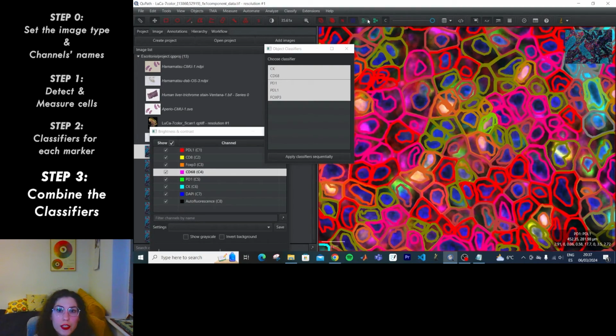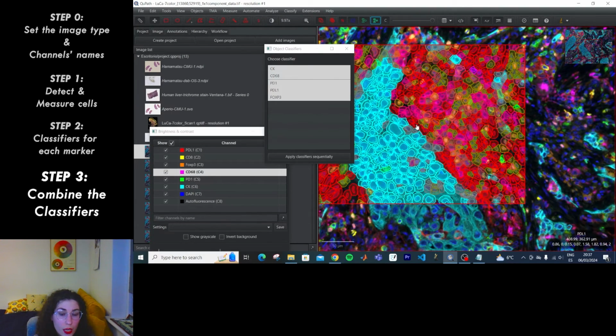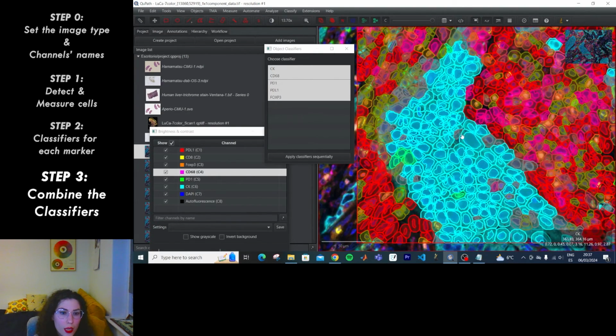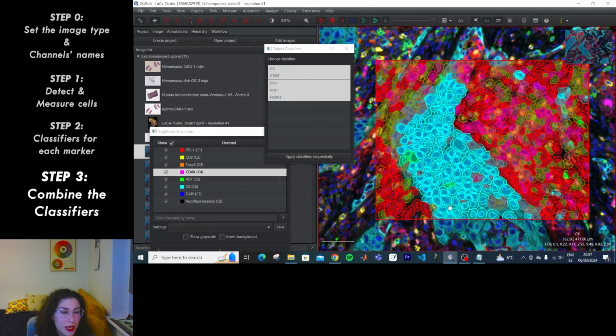Okay, so the detections have different colors for each of the different channels. And then this I think is mixed. This is CK and PDL1. This is just CK. This is CD60H, PD1 and PDL1. Cool. Okay, it was hard work, but I guess it was worth it.